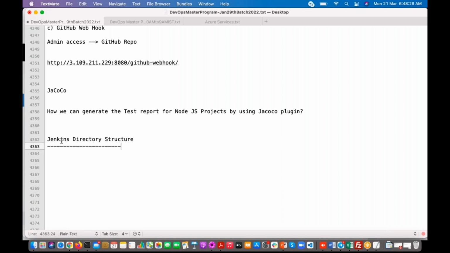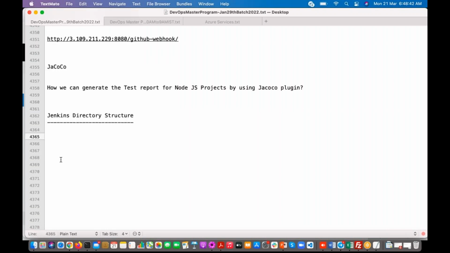We already discussed the directory structure for other software like Maven, Tomcat, and SonarQube. We are going to discuss it for Jenkins also. See, we already know /var/lib/jenkins. This is the default Jenkins home directory, right?